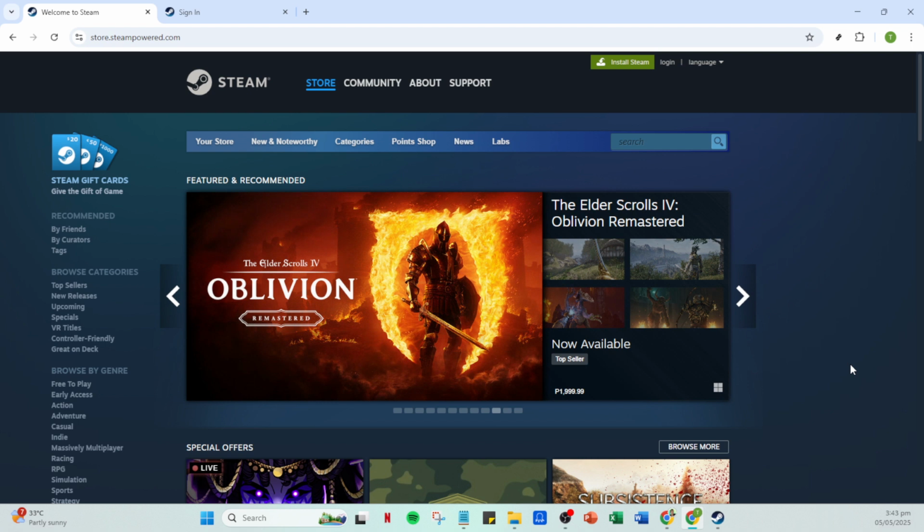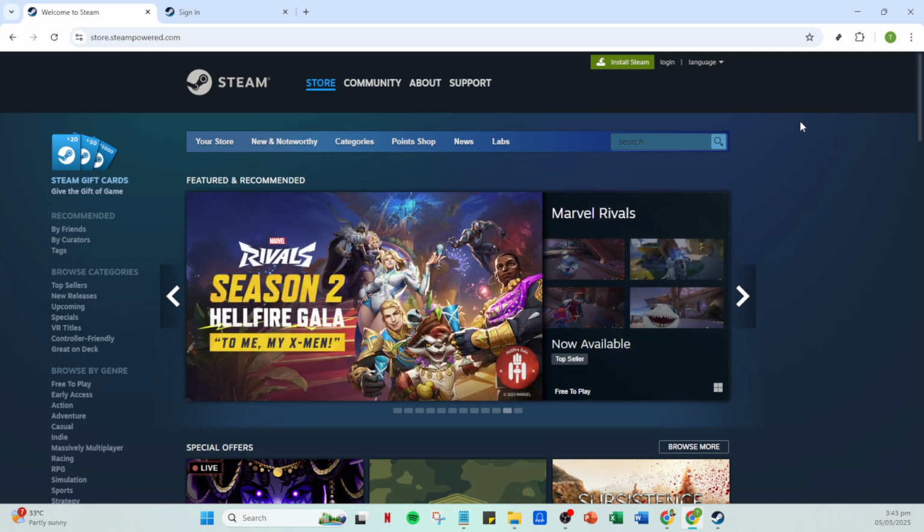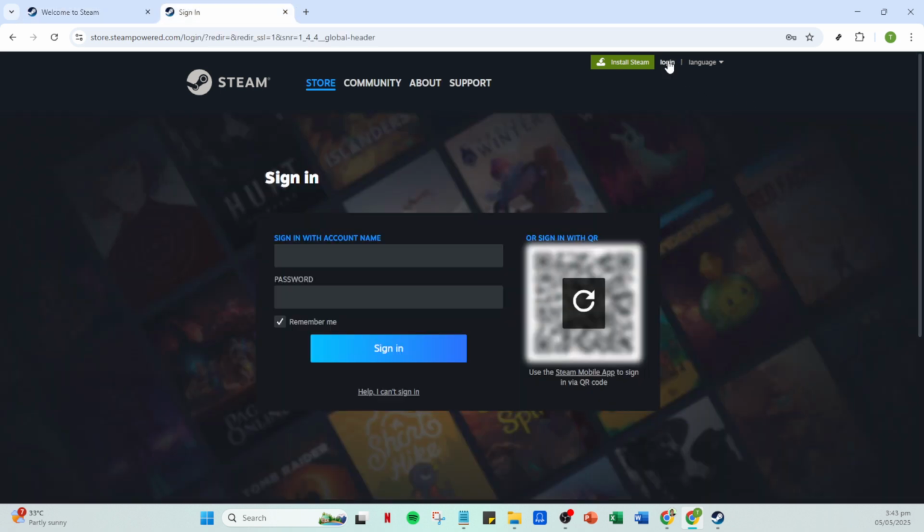First, open your Steam app on your computer. This is where we'll begin our journey to a smoother VR experience. Once you have Steam open, you'll need to log into your account if you haven't already. Just click on the login button at the top right corner.